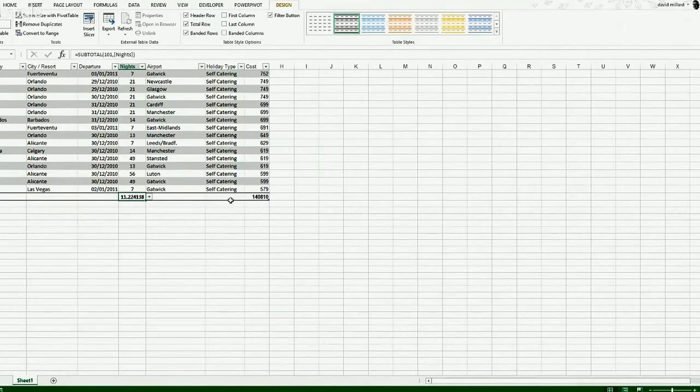Now that's useful, but where this becomes really useful is when we start to apply filters. If you look at the formula that is creating this figure here, you can see it isn't actually an average function, it's a subtotal function, and the 101 means that it's calculating an average on that particular field. Now you can do all kinds of things with these.